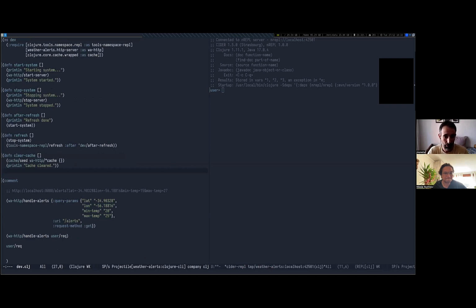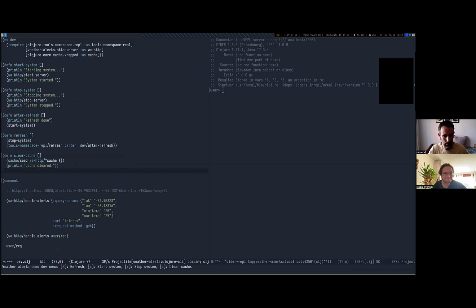So right after this, what I do is just hit F5 here and S for starting the system. So it's loading the dev namespace, starting the system, and now I'm ready to start working on the application.